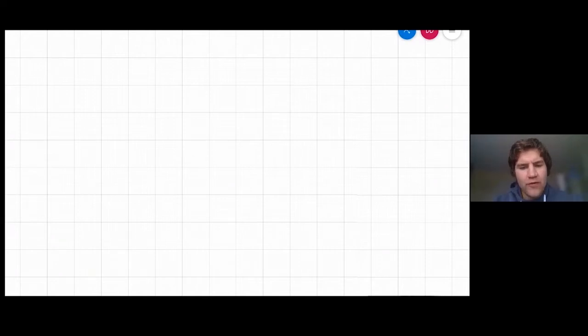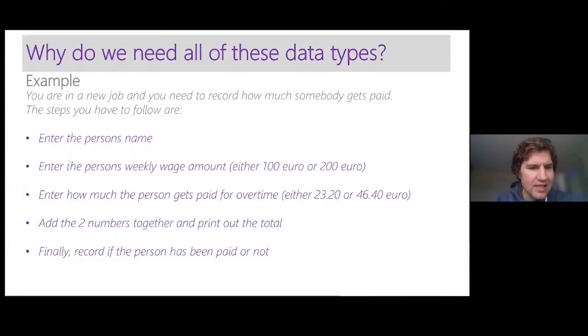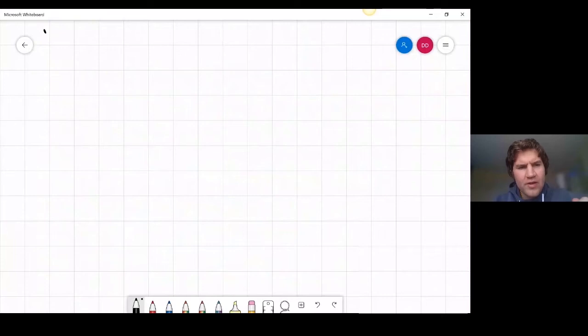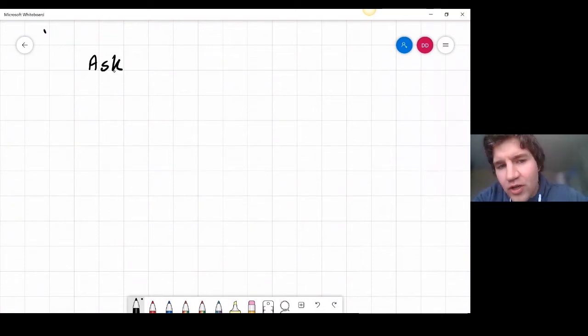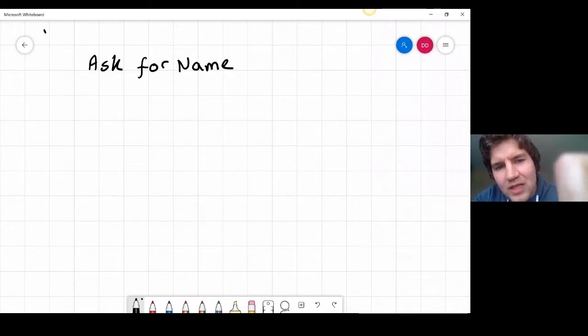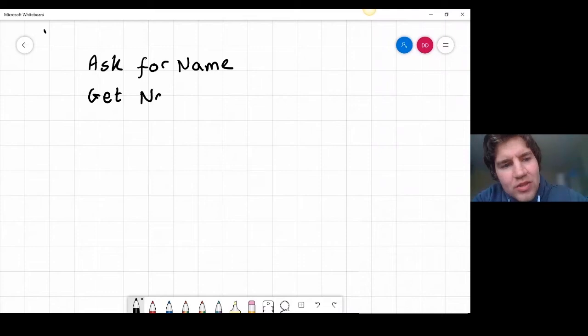So if I look at these tasks again that I need my program to do, the first thing I need to do is enter a person's name. So if I think about that, well, the first thing I'm going to need to do is ask for the name. Now, my handwriting isn't very good, guys, so you're going to have to bear with me. Ask for name. And then I'm going to need to get name. Now, Corey, how would I ask for the name, do you think? What would I need to use, or what would I need to do?